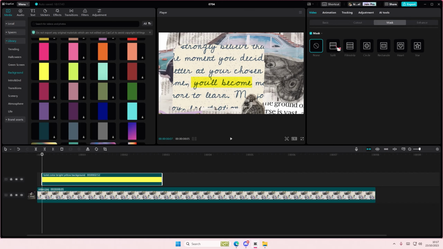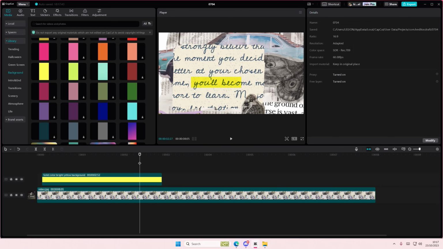I'm going to select split. Then I'm going to add a keyframe at the beginning, and I'm going to place the line so that the highlight is gone. And at the end, you're going to place it so the highlight appears.